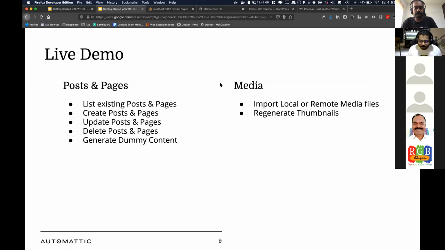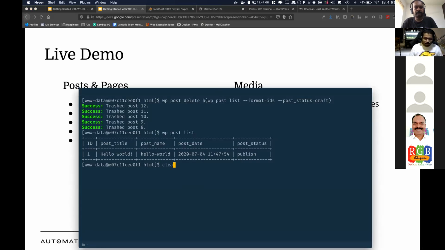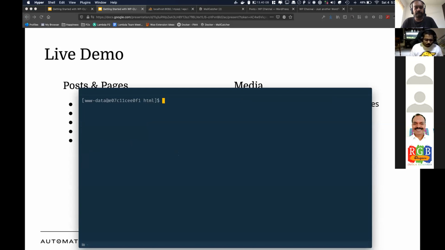So the next section we are going to cover is media. So you can import local files or remote files as media files to your site, and we can also regenerate the thumbnails for them. So the WP command is WP media. I have some files in the pictures directory, so I'm going to import them, WP media import. So I'll just direct to my documents pictures.